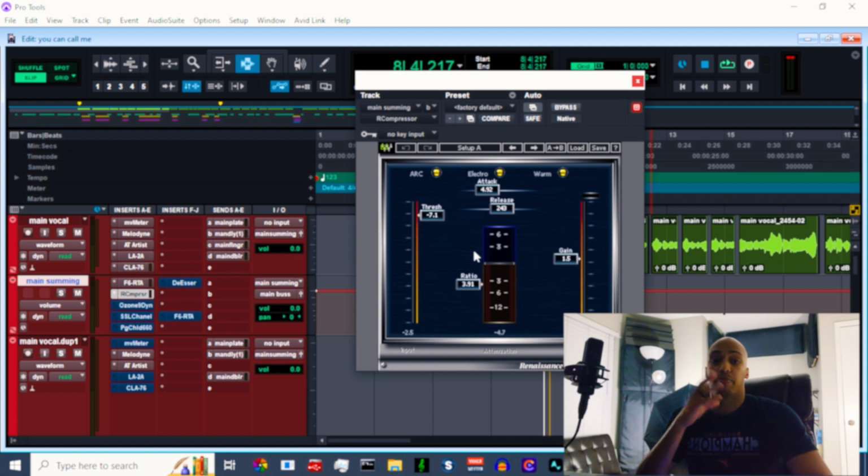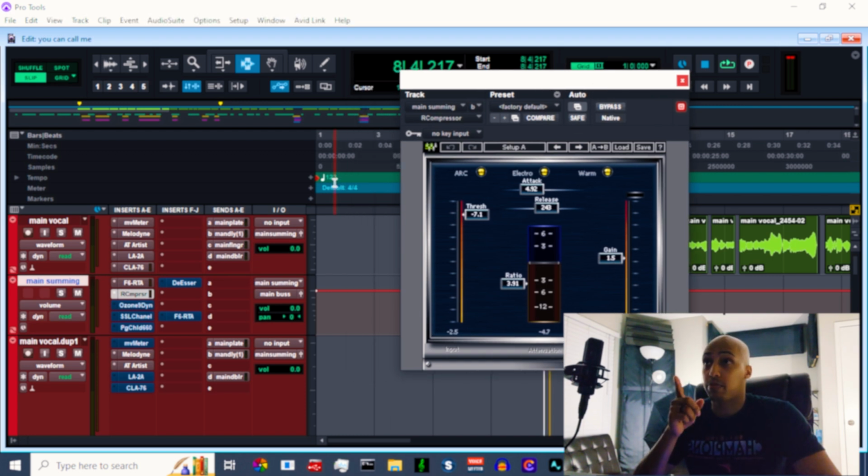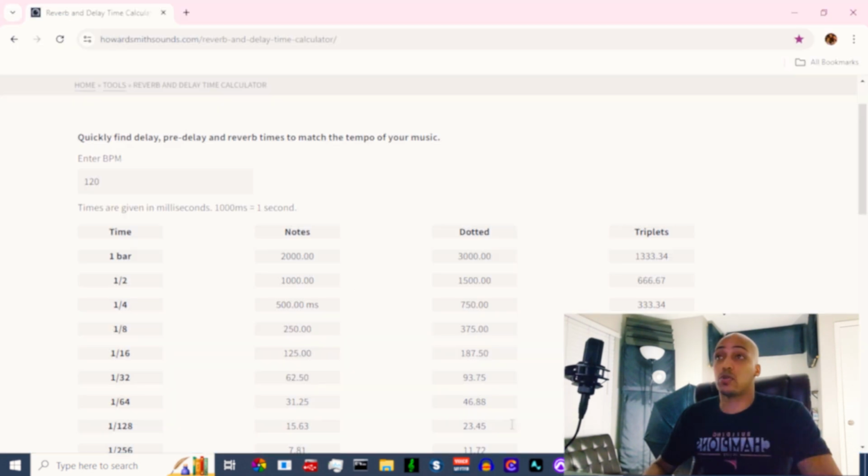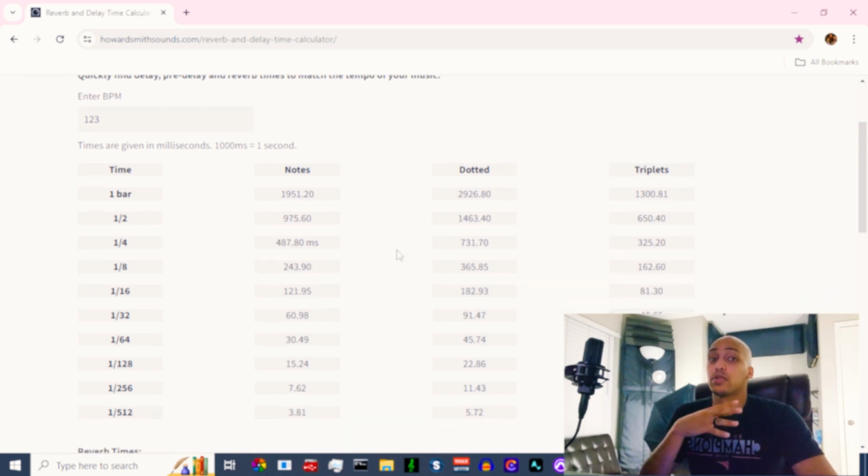That way I'm just getting the bare regular version of some compression, and then my release is set with Howard Smith music. If you just Google Howard Smith reverb delay calculator, that will give you all the times based on your BPM. So my BPM was 123. So what I do, howardsmithsounds.com, reverb and delay time calculator, I'm gonna put it into here. So boom, 123.